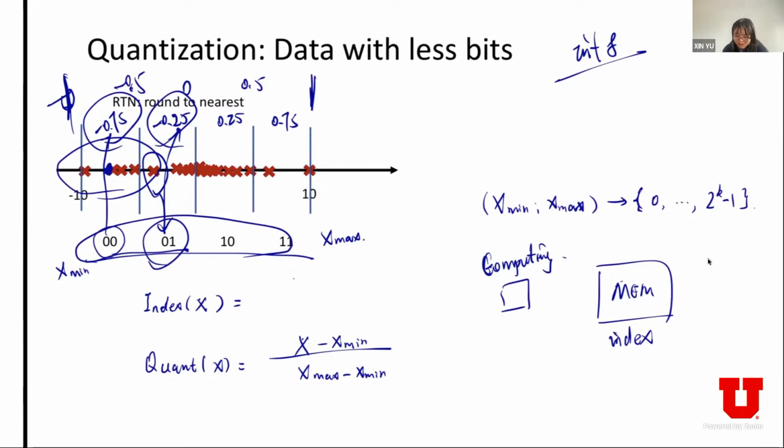Yeah. Sorry. My question is, because the number of parameters doesn't change, you still have the same number of parameters. You just find a way to compress it.